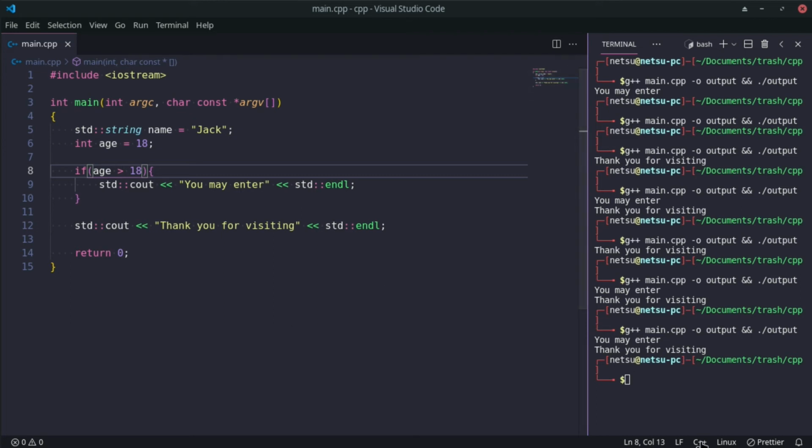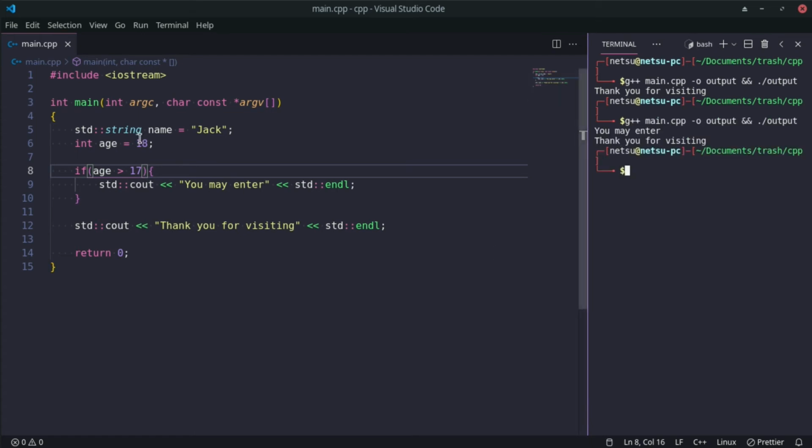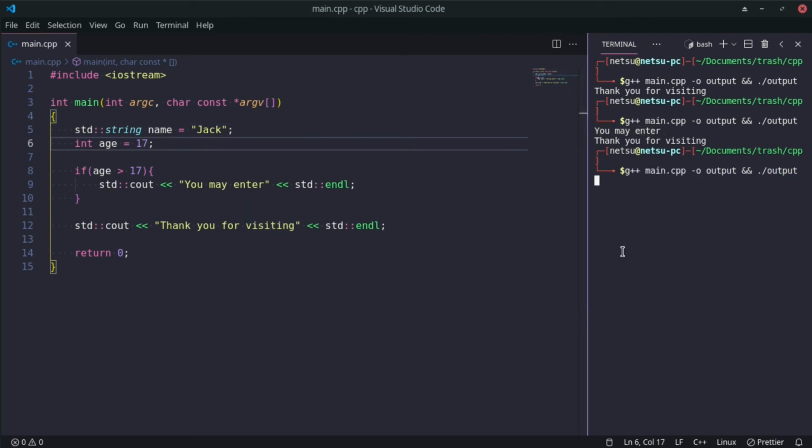It's just bigger than, meaning our code will no longer run as we want to, because now it looks for ages higher than 18. If we were to change this to 17, so this excludes 17 now, it will allow it because the age is 18 and that is higher than 17. And you see there, thank you for visiting, and you may enter. But as soon as we change this back or down to 17, since age is now no longer larger than 17, it's not going to accept it. As you can see there, it skipped it.